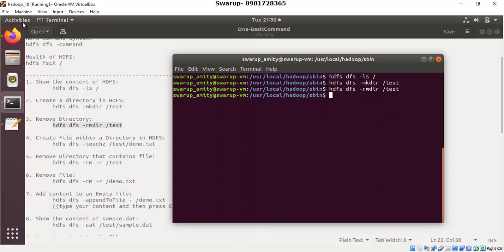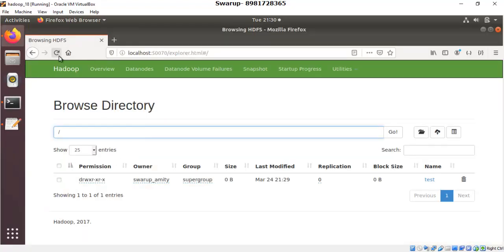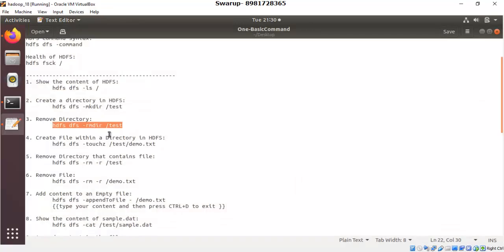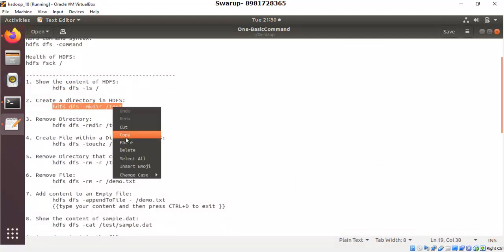So if I now get back to the browser and refresh it once again, naturally I won't be able to see the directory anymore because it's been deleted. Okay, so that's how we deleted the directory. So let me do one more thing. Now let me create the directory once again, and within the directory we are going to create a file.